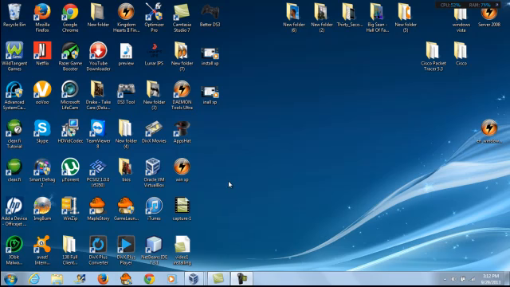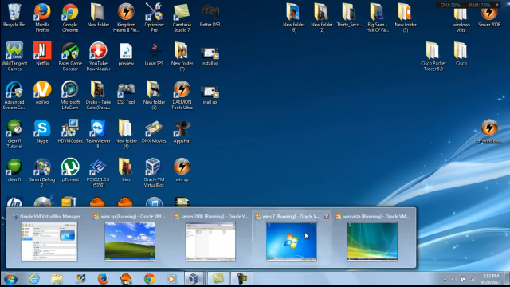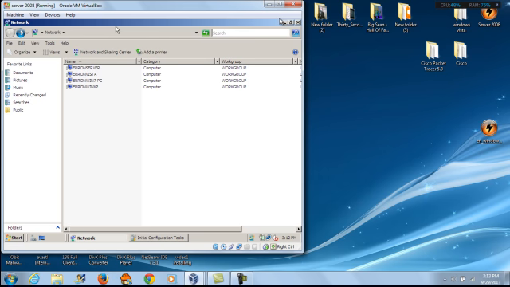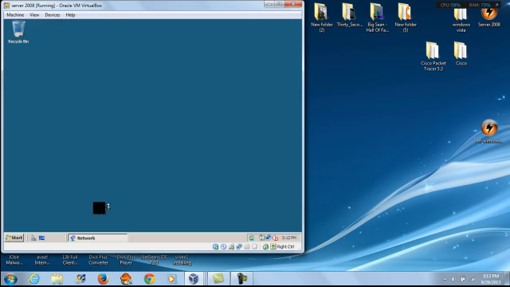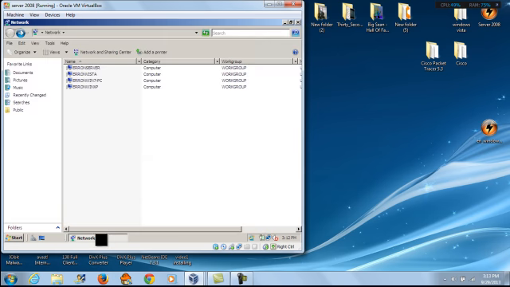Hello, good day, guys. Today I'm going to show you how to make an Active Directory, create a domain, and get these machines to join a domain. First off, I'll go to Windows Server 2008. As you can see in my network, all these machines are connected.